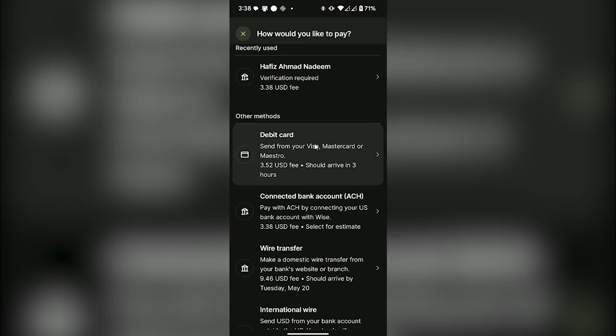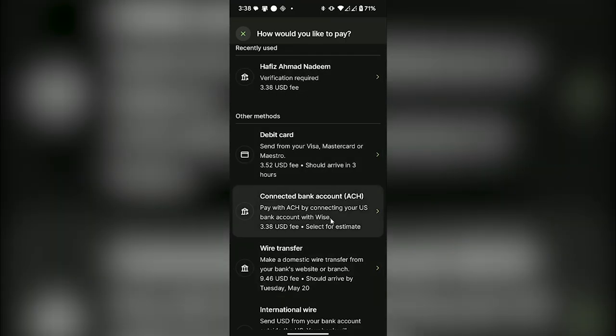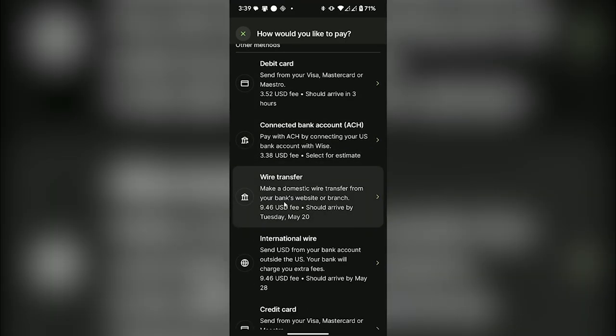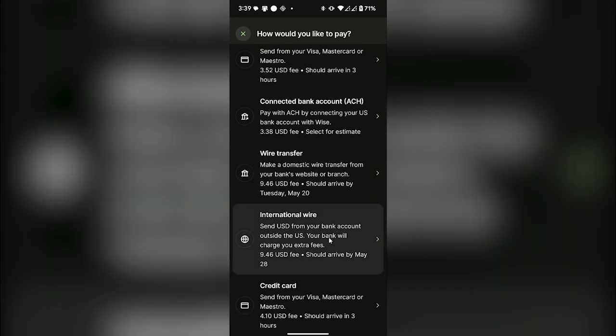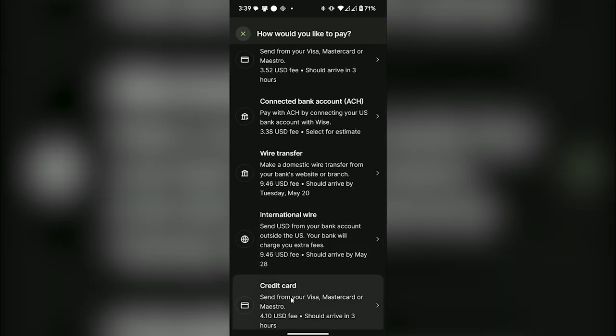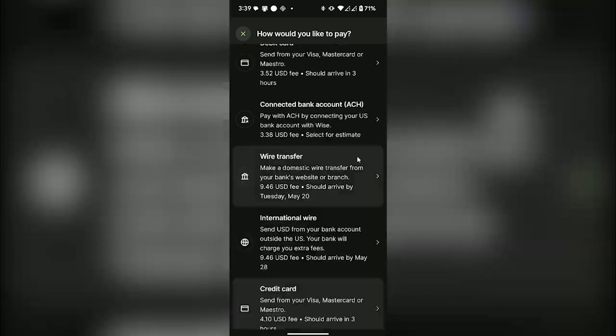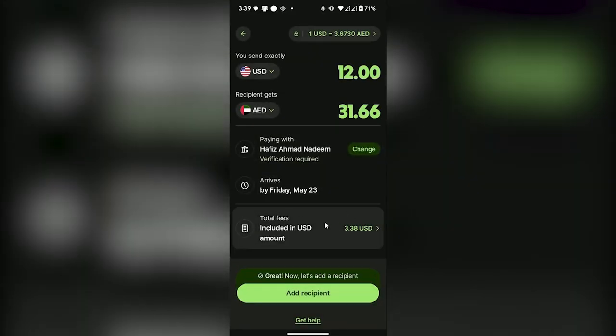You can either pay with your debit card, or your bank account, which is connected to your Wise account. You can also do a wire transfer, an international transfer, and you can also send it from your credit card as well. Select the appropriate option, and then you will see the total fees, which is included in the USD amount. So this is the fees that will be deducted from your account.